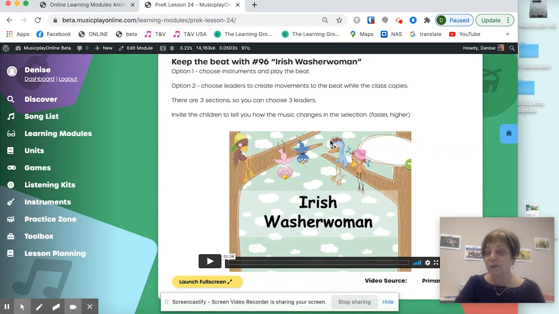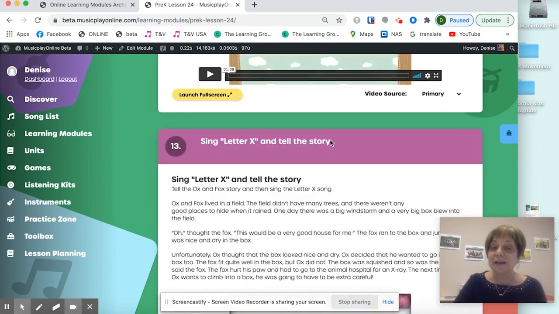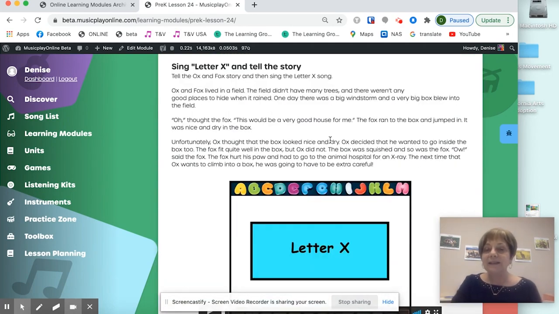The Irish Washerwoman is, again, an instrument song. Play instruments along with the song, simply to the beat. But we do three repetitions of it, and each time it goes a little bit faster and a little bit higher in this case. So invite the children to tell you how the music changes and see if they recognize that. The letter X is our letter of the week. So here's the ox and fox story. You can tell it to them.